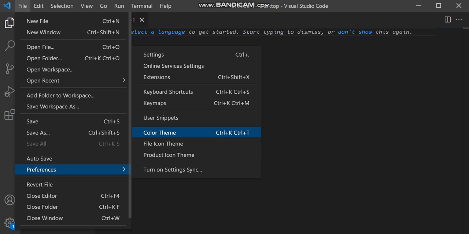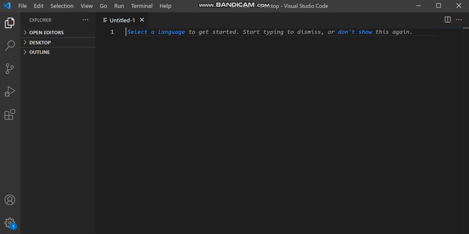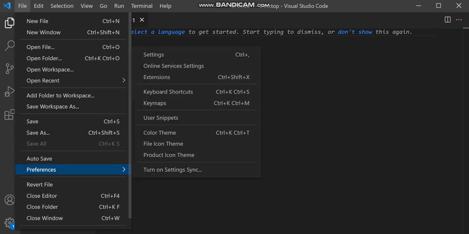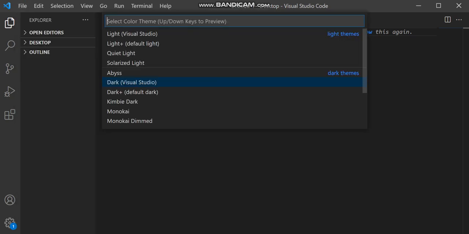Color Theme. You can come here directly with the help of Control plus K and Control plus T. But as a beginner, I suggest you come step by step. So click on File, and after that you come to Preferences and Color Theme.